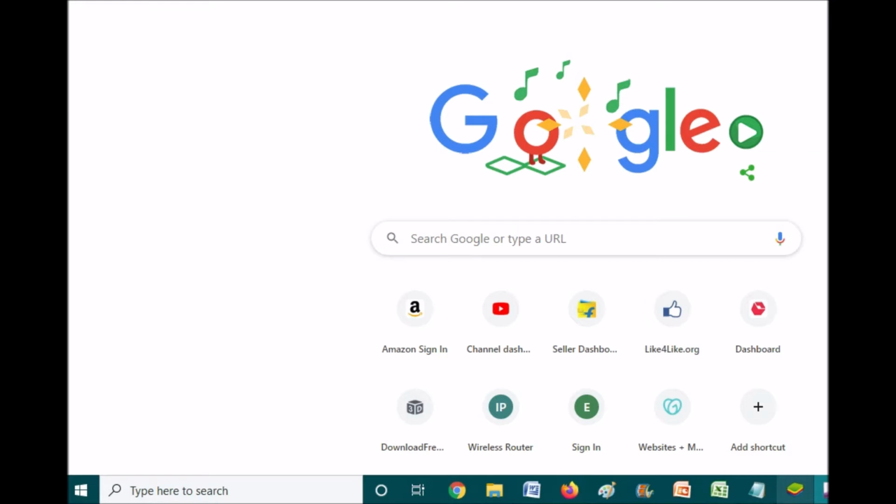Today we're going to see how to find all connected Wi-Fi SSIDs' passwords in our PC. What is the security key? What is the password? So all can be found out. Let us do it one by one.